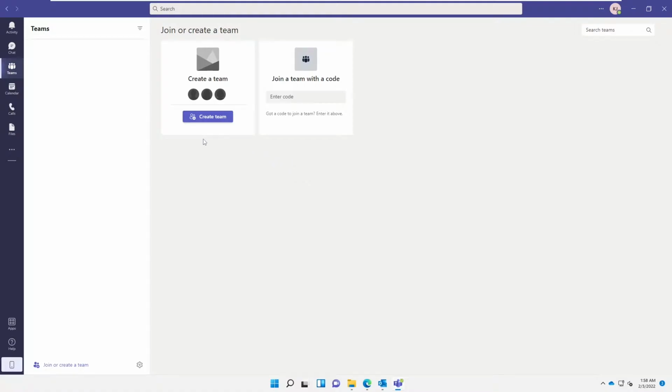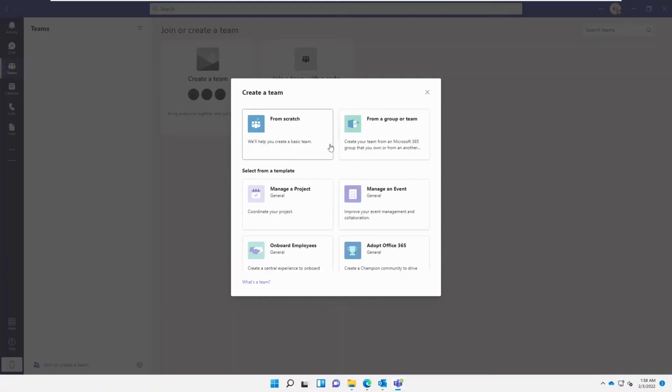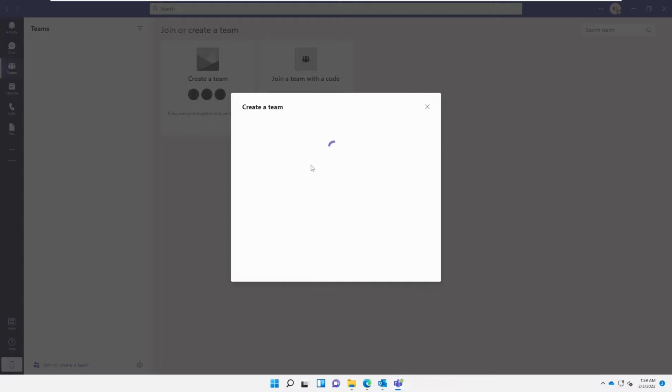To create a team is very simple and straightforward. Just click Create Team. And here we have different options. For example, you can create a team from scratch, or you can create a team from a group or team, which, for example, you've already created in the past. You can use that group to create a team, or a group that you are a member of. If I click on from a group or team, let's wait and see the options we have to use that group or team to create the new team.